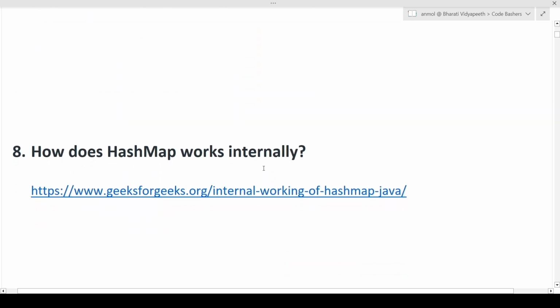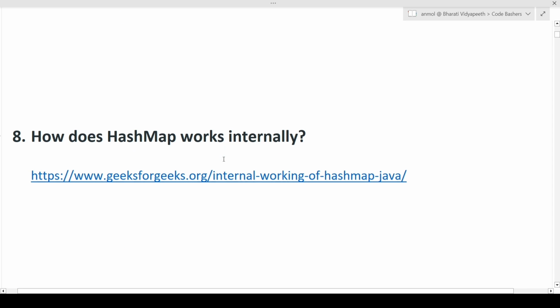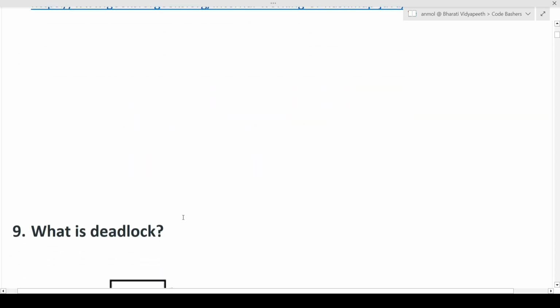Okay, next thing is, how does HashMap work internally? So guys, whenever you are giving a Java interview, this is again a commonly asked question: what is the internal working of a HashMap? Again, I will give you this link in the description box. You can visit this particular site. A very good description is given there of how the HashMap actually works internally. Okay, I hope now this question is also clear to you.